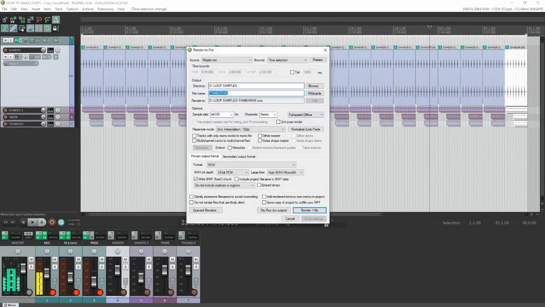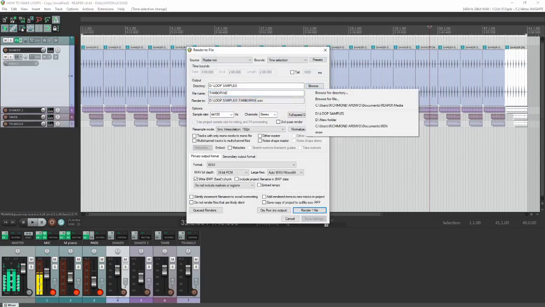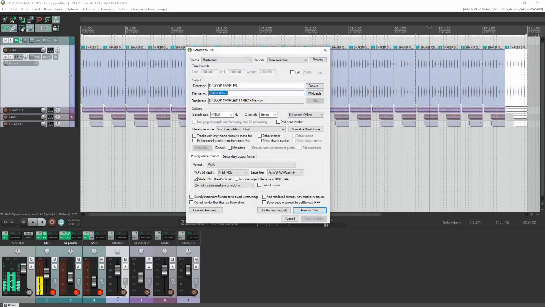Then you just select where you want to save your file. Then you change the file name. I want to name this one loop, or loop intentional or something. Okay, good. Then you come here. Yours will not look like this, so make sure you click on time selection.